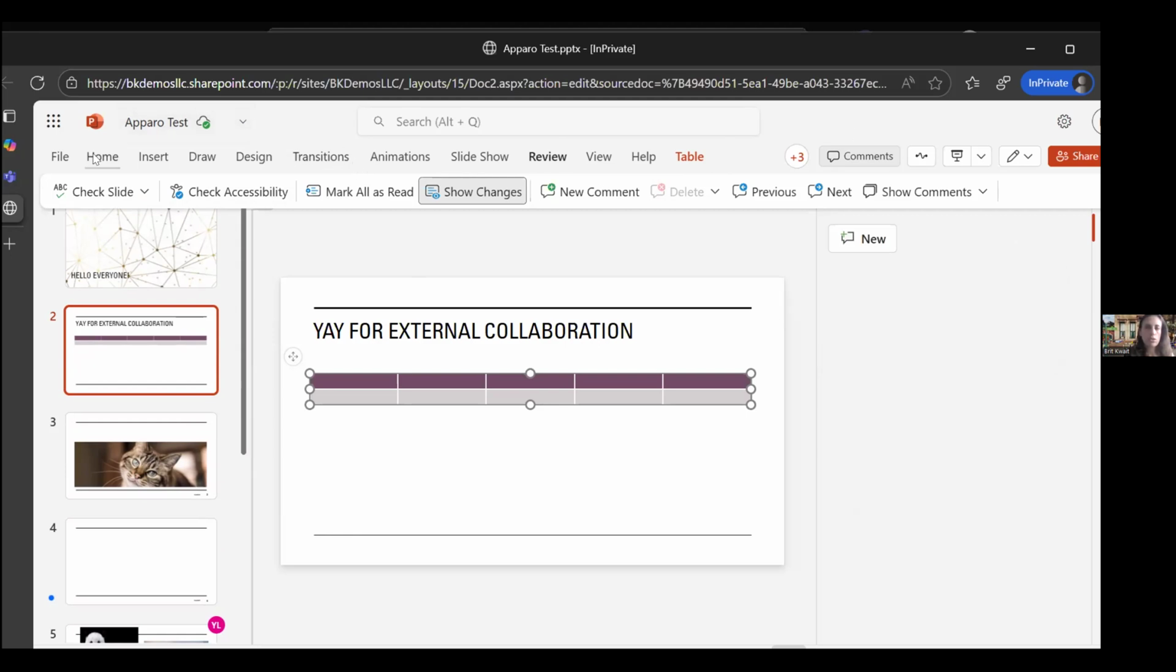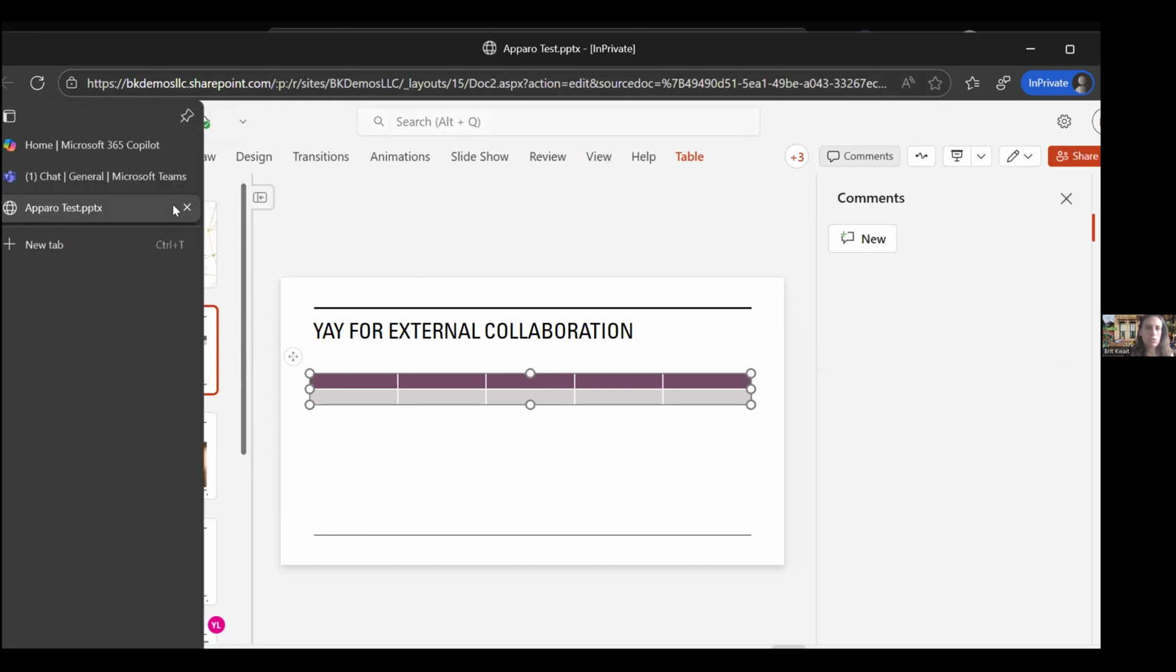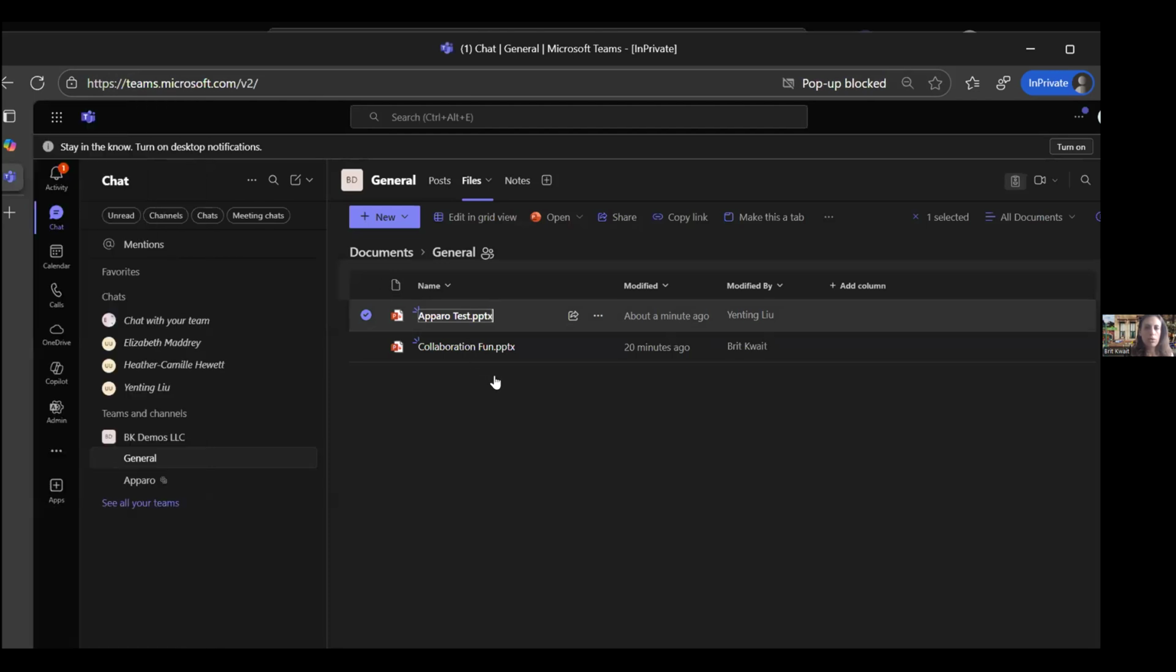So I'm going to get out of this document, go back to Teams. So I'll just close this tab, come back over here. If you can make some changes to it while I'm out, just keep working on it a little bit so we can get a sense of what this looks like when I come back in.